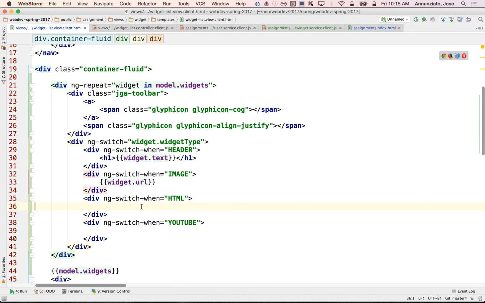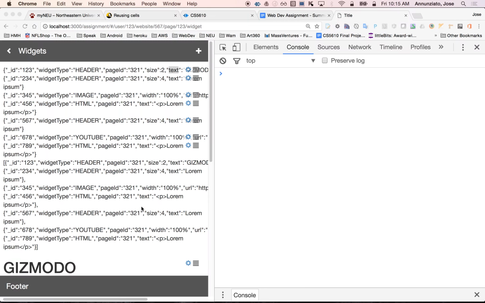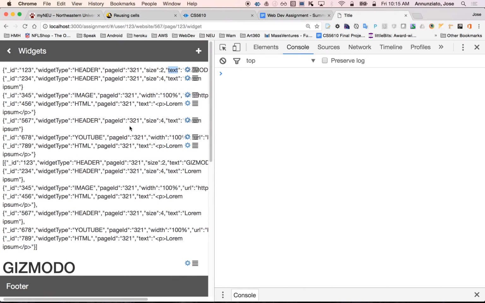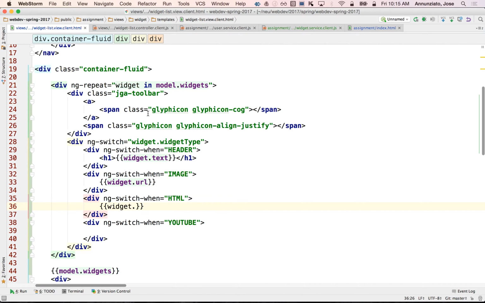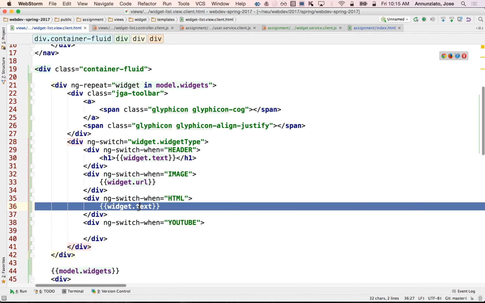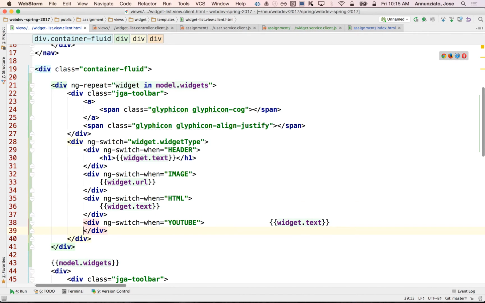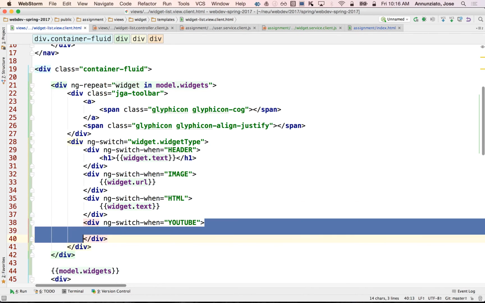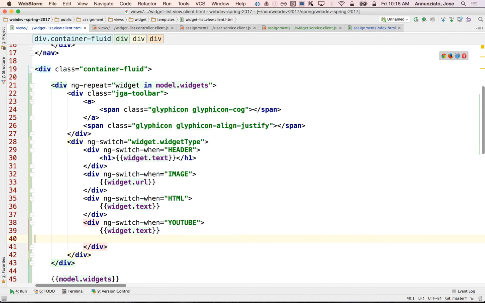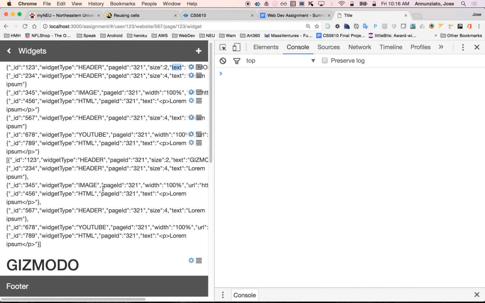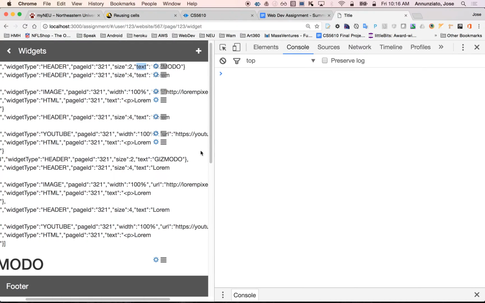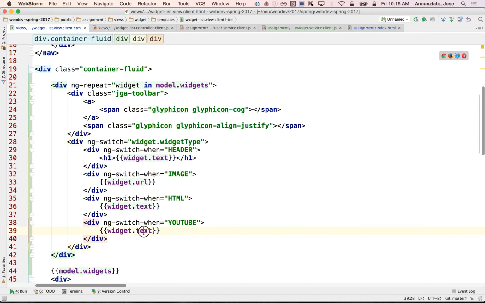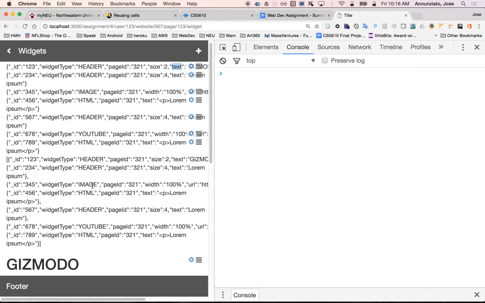If it's HTML, maybe we want to render the what? What do we have for HTML? We have text. .text. Okay. And if it's a YouTube widget, what do we want to render? Let's see. YouTube. We want to render the, I think it's a URL as well. So the URL. Okay. All right.